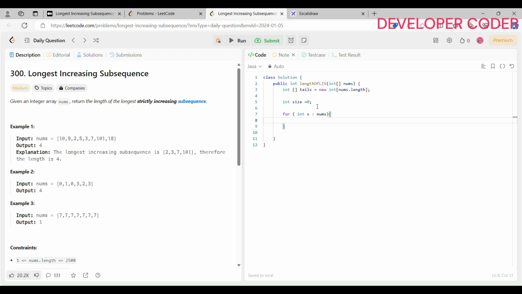Then initialize the binary search pointers. We are going to use the binary search algorithm here. So first initialize the binary search pointers: int i is equal to 0 and give the value of j as size. Now after that we are going to perform the binary search. For binary search, write while i is not equal to j.